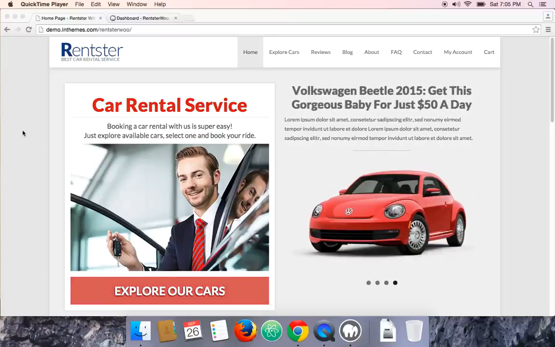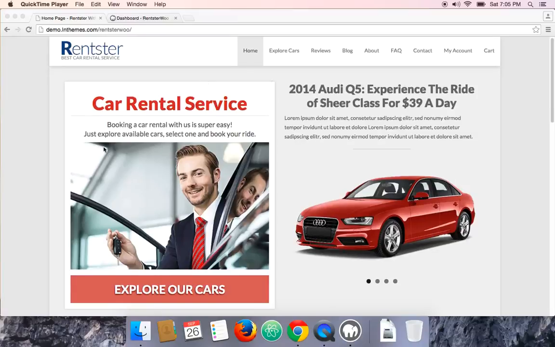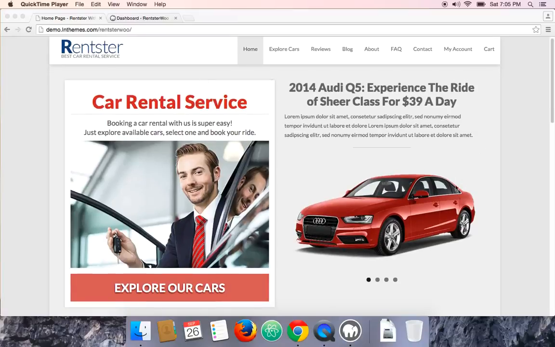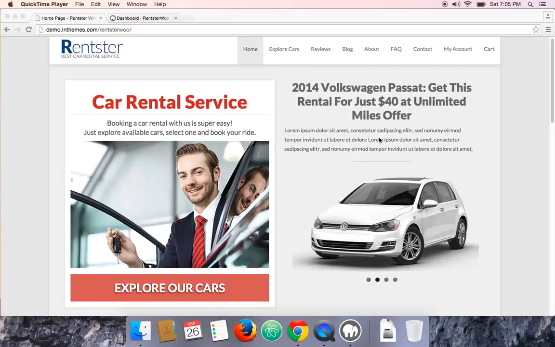Hey everyone, today we are going to learn how to install and set up the top part of the home page of the Rancher WordPress theme with WooCommerce. And as you can see on the theme demo page, we are here, and there is this big section that has two different sections at the left hand side and at the right hand side.